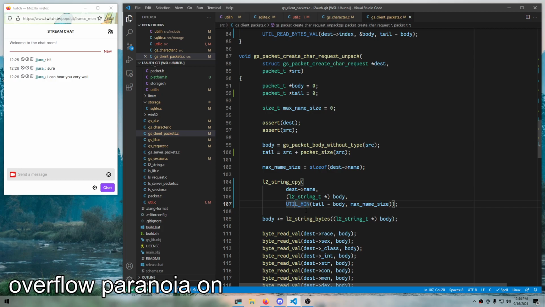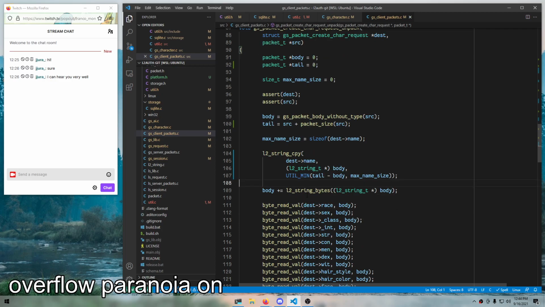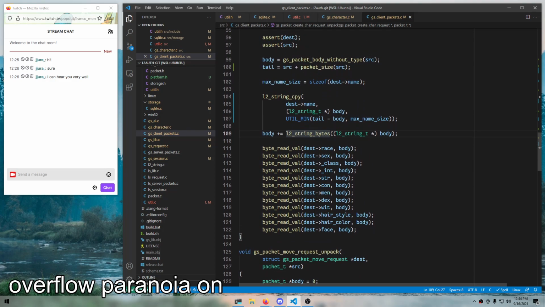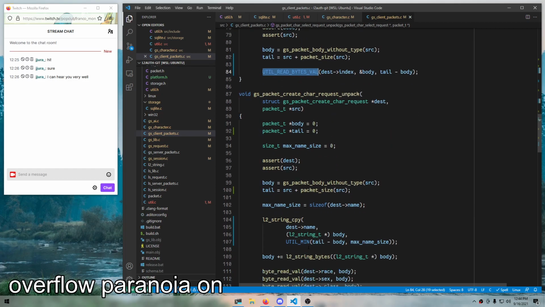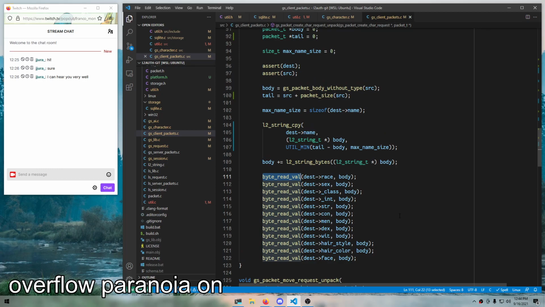Or maybe we can use clamp here. Well, it's the same, but max name size. Yeah, no, no, no. Let's keep that in. And then what do we got here? Okay, so we advance the body pointer, and then I have to replace all of this with my trusty handy macro. So that's gonna be it.